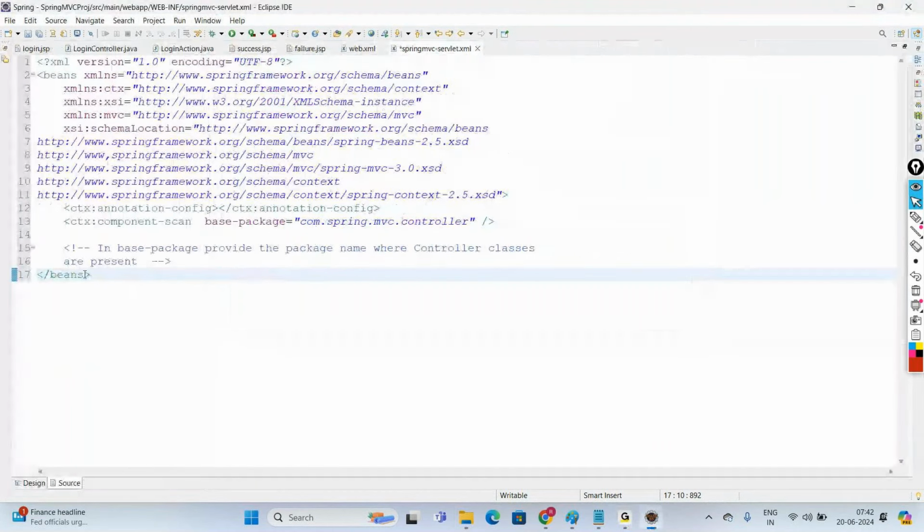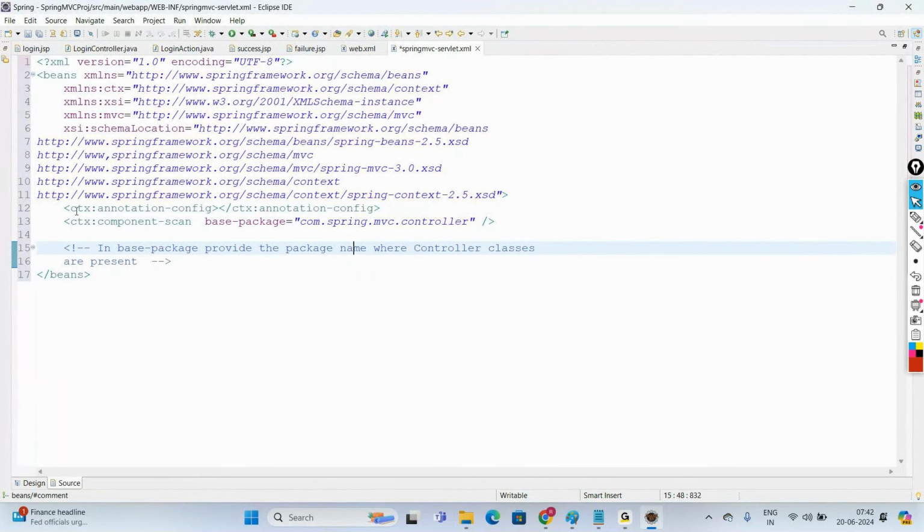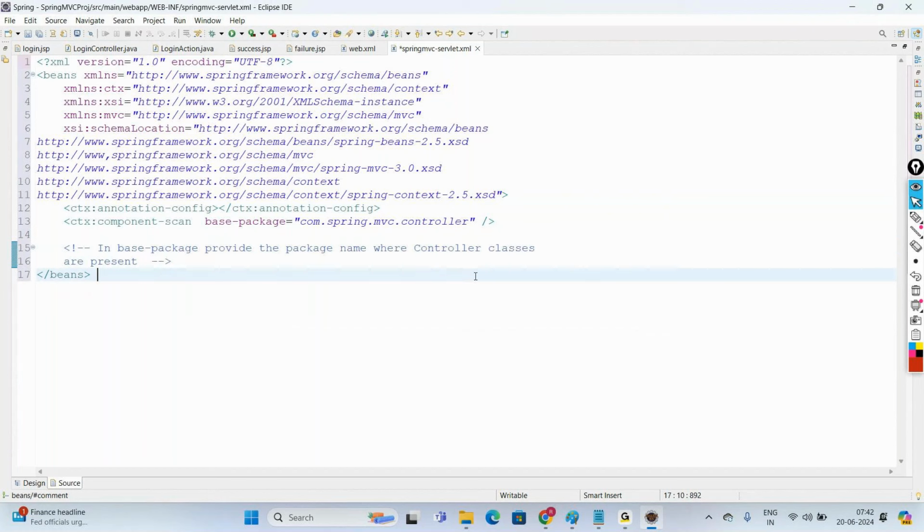So just we have to say here, this one is to use annotations. Whenever we want to use annotations, as I said in the last class, we have to use the element annotation-config. Then here we have to go with one element, context component-scan. Base package is com.spring.mvc.controller. In base package, provide the package name where controller classes are present.